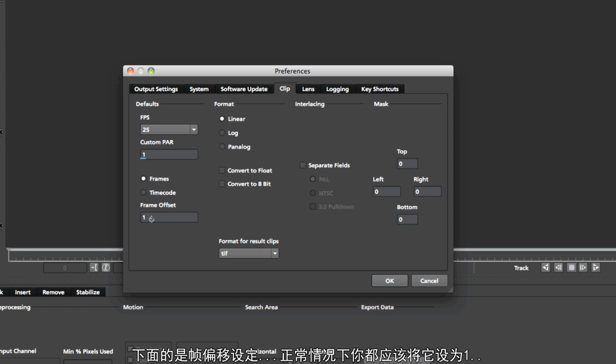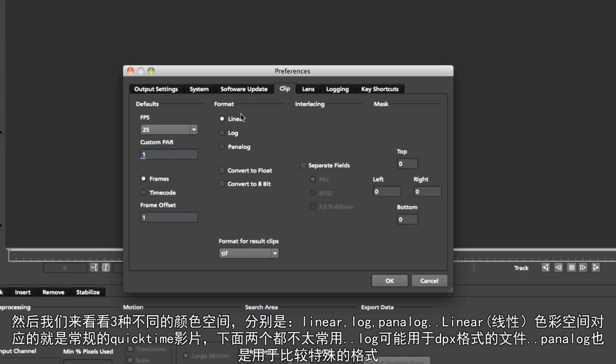I'm going to leave this set to frames, and my frame offset, which we will talk about in much greater detail when we come to import a clip, is going to be set at 1. Now when we come to the color space, we have linear, log or panalog. Linear is the standard thing that we're going to be bringing in if we're using just regular QuickTime movies. Log if we're working with logarithmic footage, DPX files, that sort of thing. And this opens up some other options for us as well. And then we have panalog if we're using the Panalog specific format.